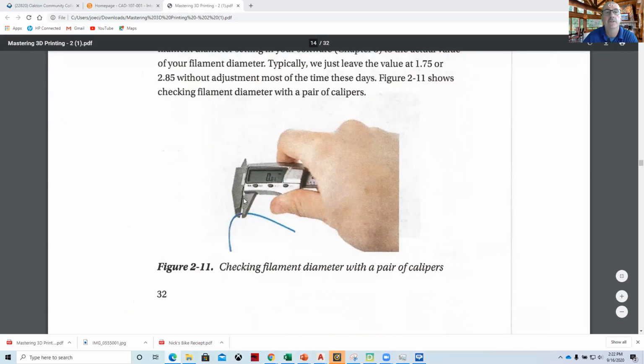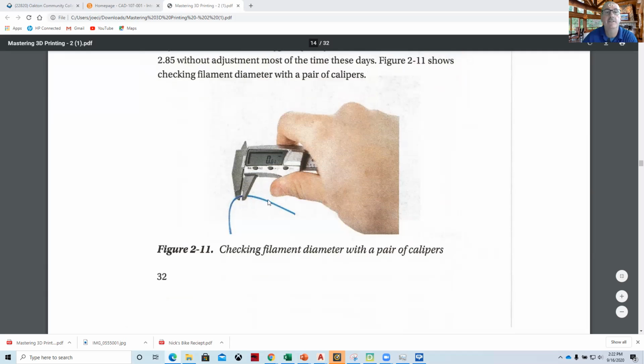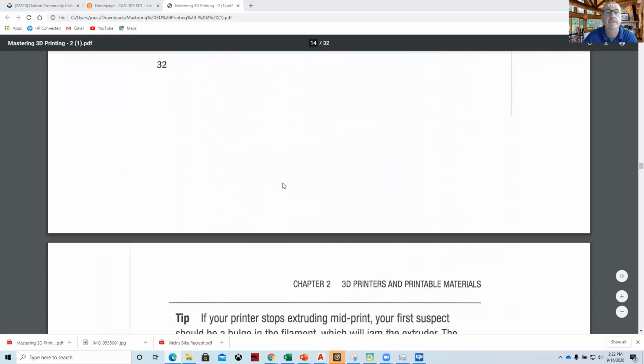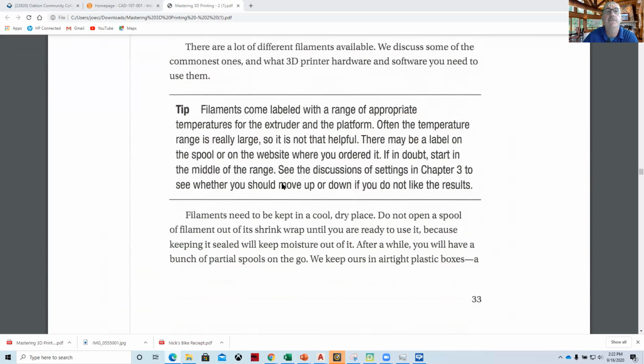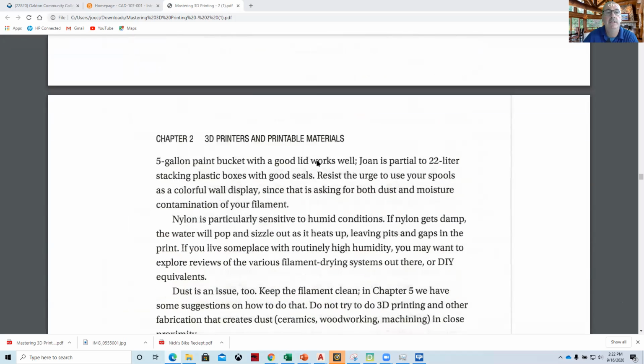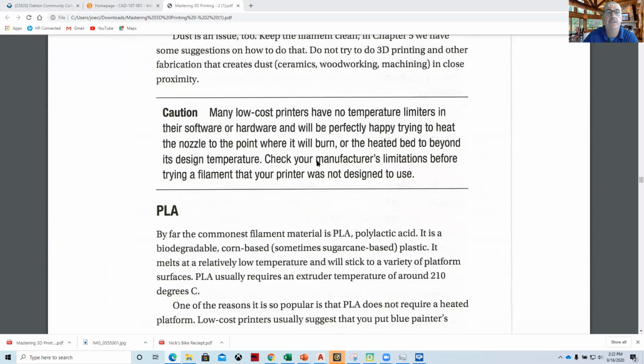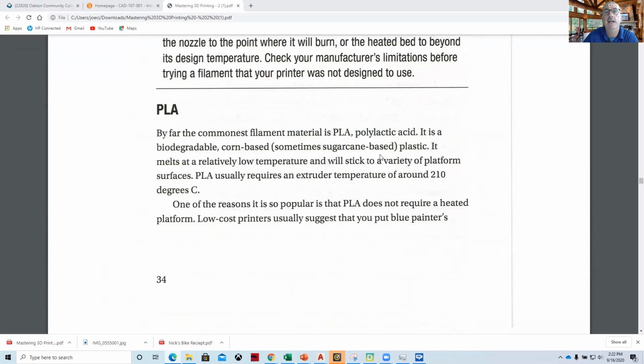Okay, and here's an example. It's also a good way to check to see if your filament is the right size. So again, filaments come in a broad range, and they will be labeled as to how they're set up. PLA, polylactic acid, is the most common. It's a plant-based biodegradable material and doesn't have any harmful fumes.